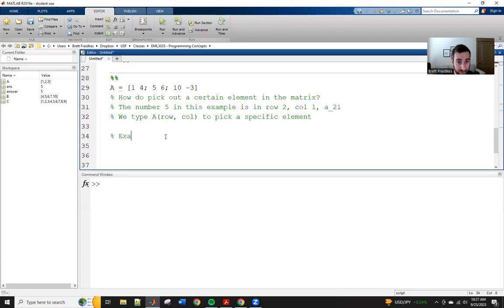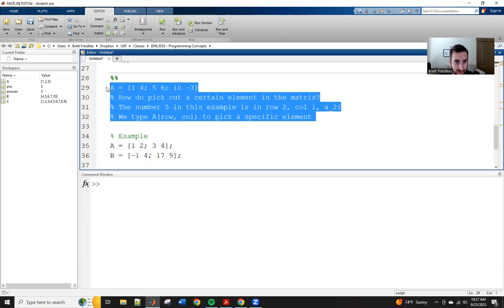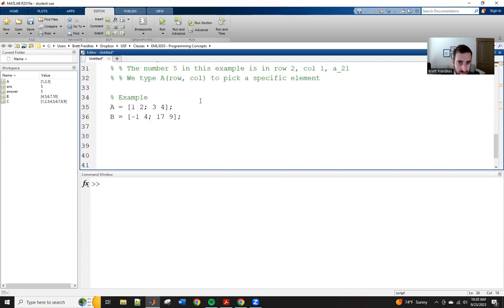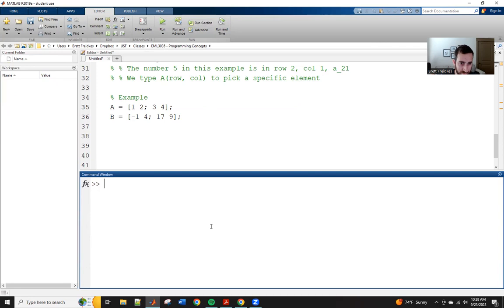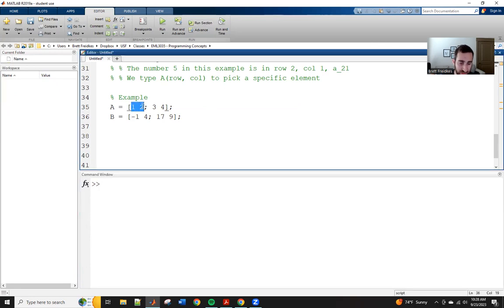I'll just do a quick example, I guess. We'll say that A is 1, 2, 3, 4. B is, I don't know, -1, 4, 17, and 9. I'm just making up numbers. Let's comment this out. So if we run this, we'll clear everything first. We see that the first row of A is 1, 2. Then we jump to the next row, which is 3, 4. This can be a 2 by 2. And this will also be a 2 by 2.